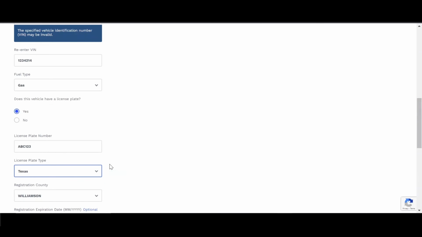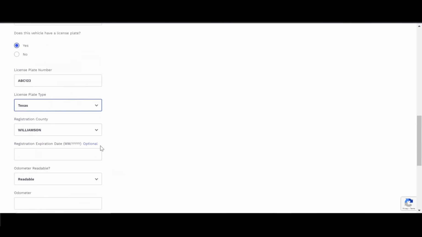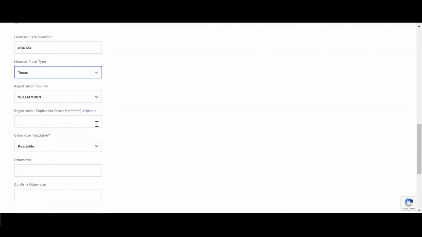If your vehicle record was recognized during vehicle lookup, verify that the registration county selected is correct. If the county is incorrect or your vehicle was not recognized during vehicle lookup, select the appropriate registration county from the drop-down menu. After selecting your registration county, you have the option to enter your registration expiration date.